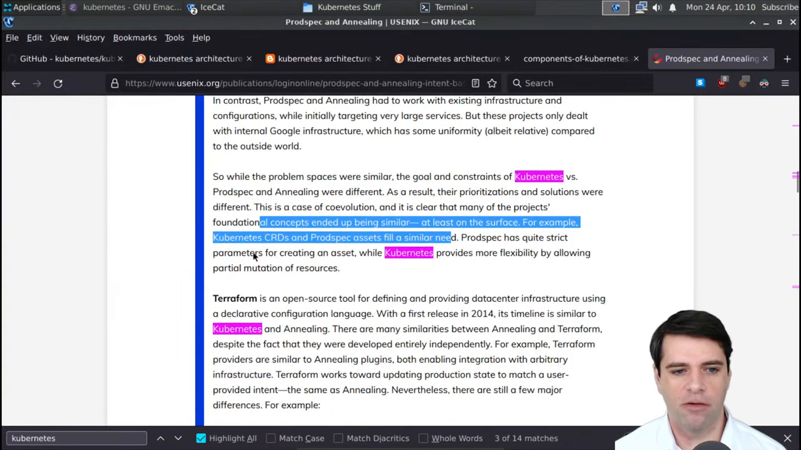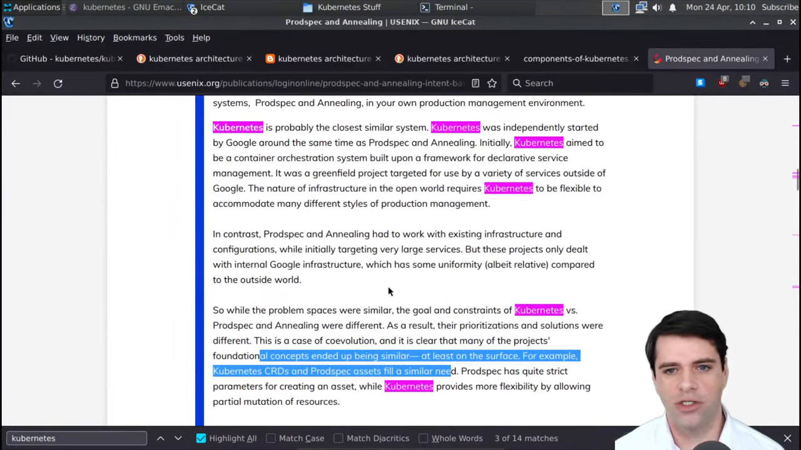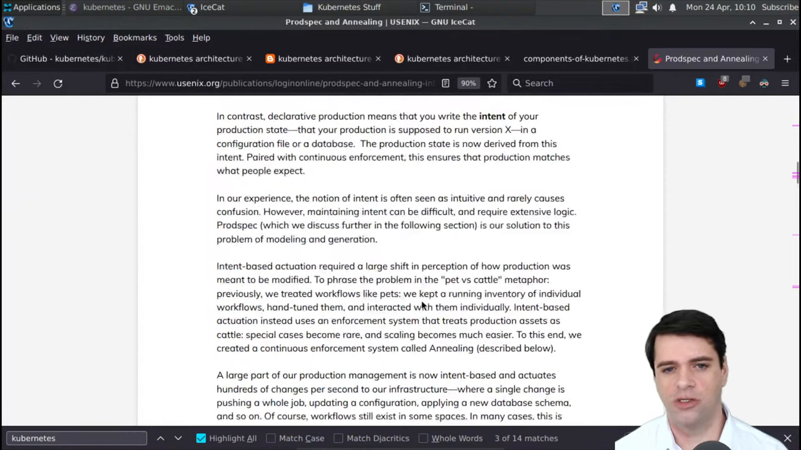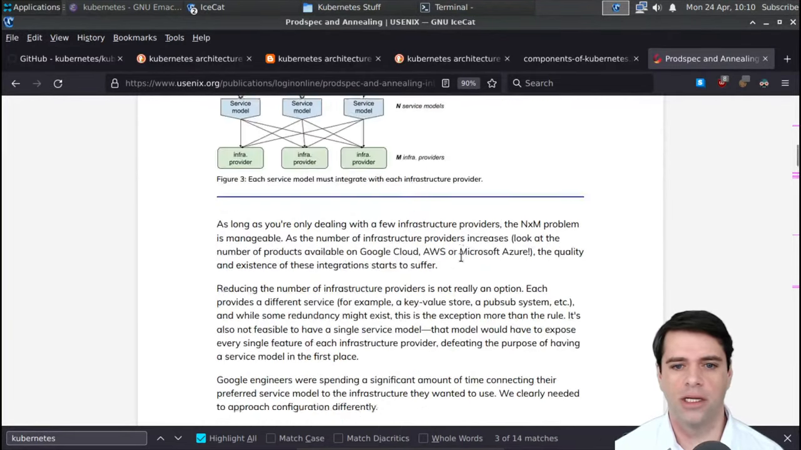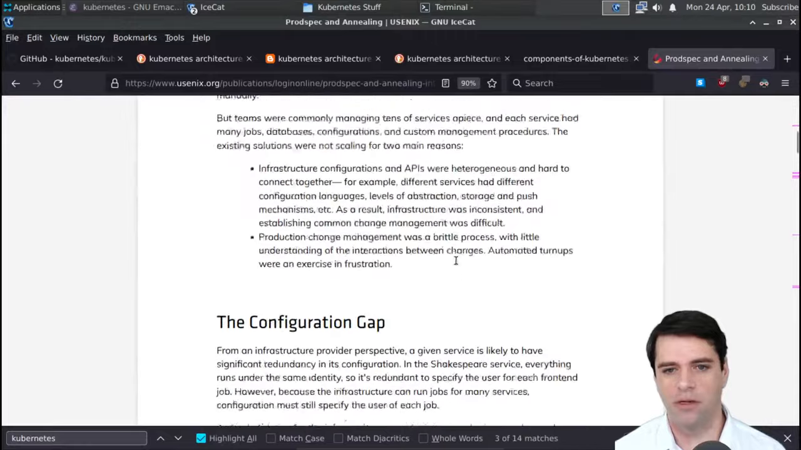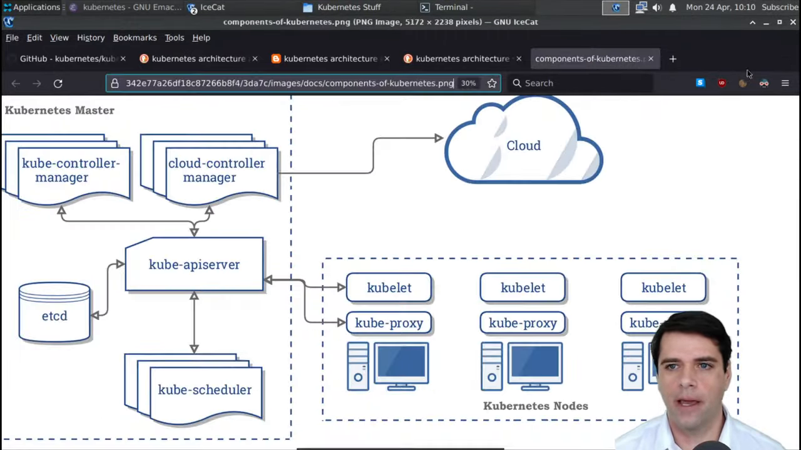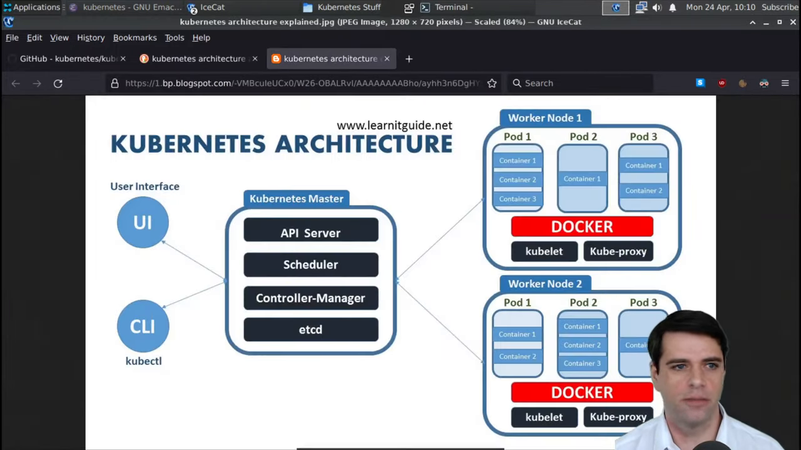And then it says Terraform is kind of a similar thing. So, I think there's a sense in which, had these not been developed at the same time, there's a chance that Google would just internally use Kubernetes for doing things like rolling out jobs and rolling back jobs, all those sorts of things. Okay, so that's Kubernetes. That's kind of how I think about it in general terms.